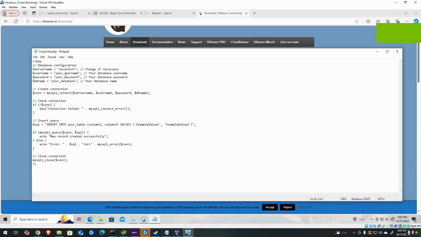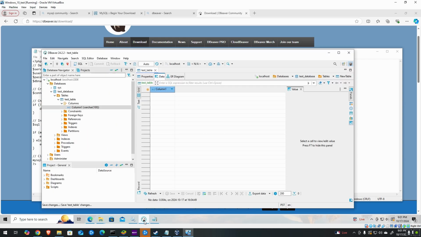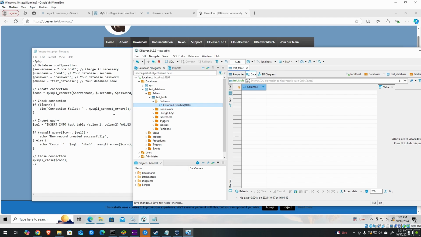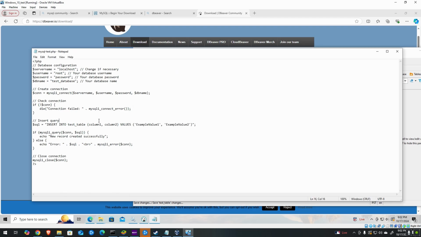Once you've pasted it in, just go ahead and update these values. So these are the values for connecting in the server, just like we did in dbeaver a minute ago. So your username will be root, your password will be password, or whatever you set it to. The database we made was called test_database. And then down here in the query, we're going to do test_table. So now this all matches what's in here. And go ahead and save that.